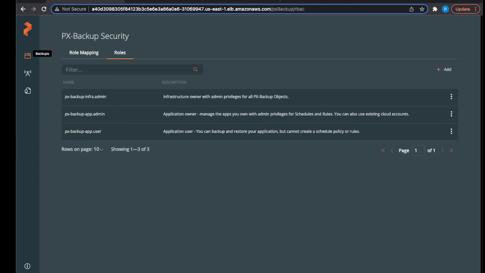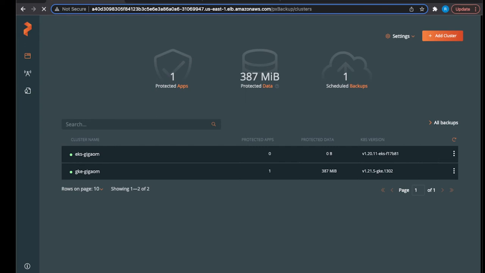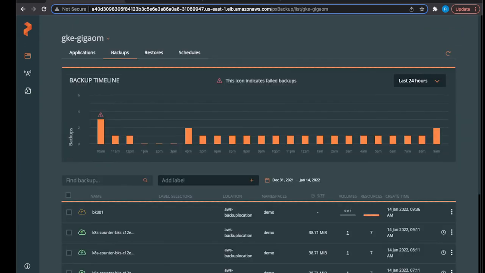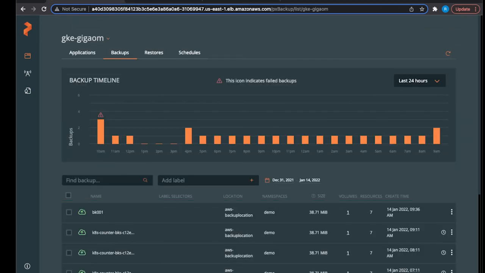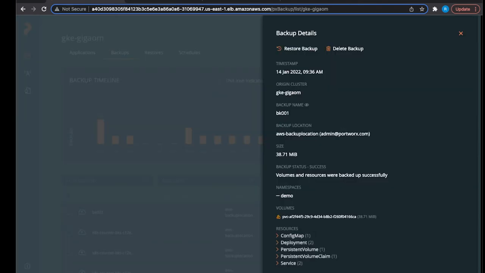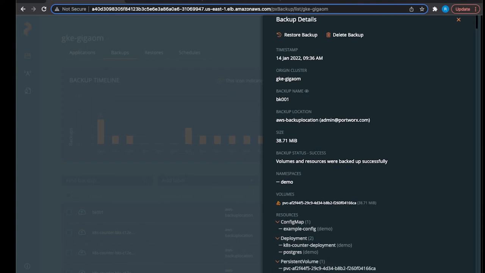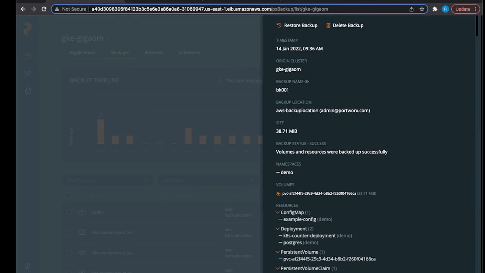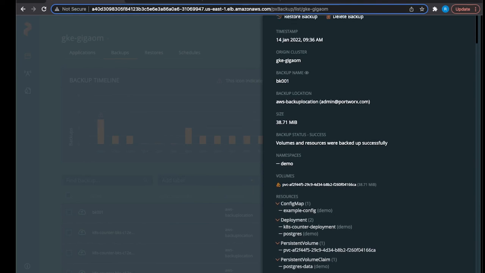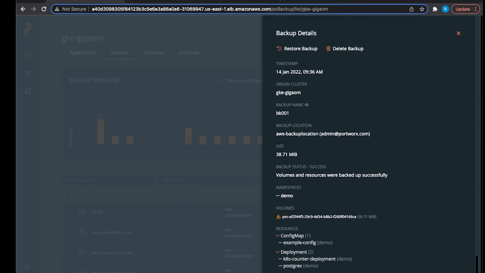Let's go back quick before we move on to our backup here and make sure it's complete. So there we go. We have a complete backup. We have details here showing that we have the config map, deployment, the persistent volume claim, and service here all in our backup. So everything you need to restore.